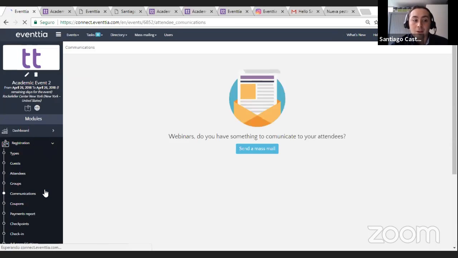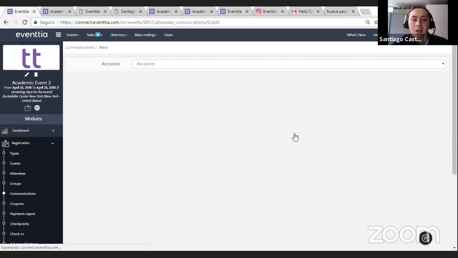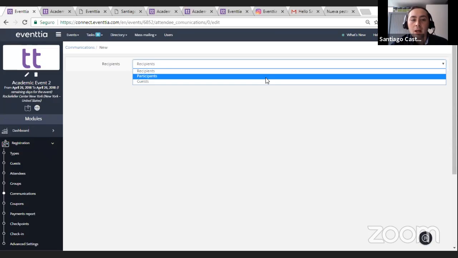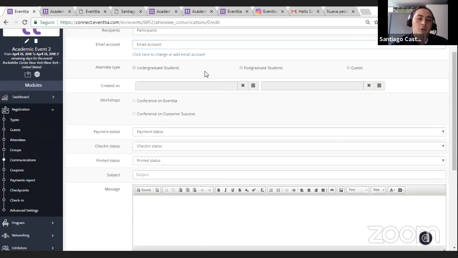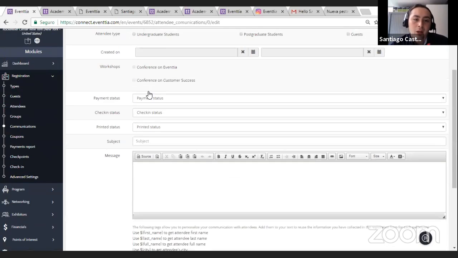You can go to the communications module and create a new communication by saying send a mass mail. You can determine whether you want to send this communication to participants or to guests, and you can select an email account. Let's say I don't want to use webinars Eventtia, but Santiago, so that their answers come to my email and not to a colleague's. I can select undergraduate students, postgraduate students, guests, or all three. I can select the different workshops or the date of creation.